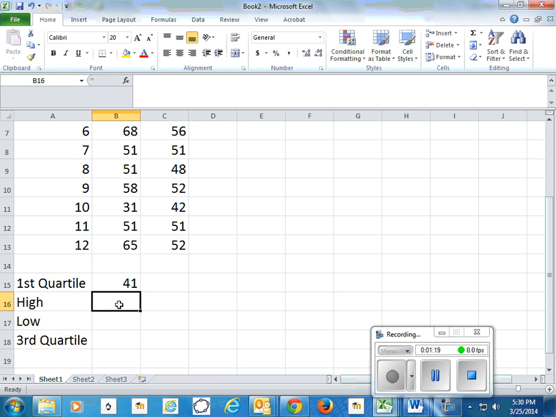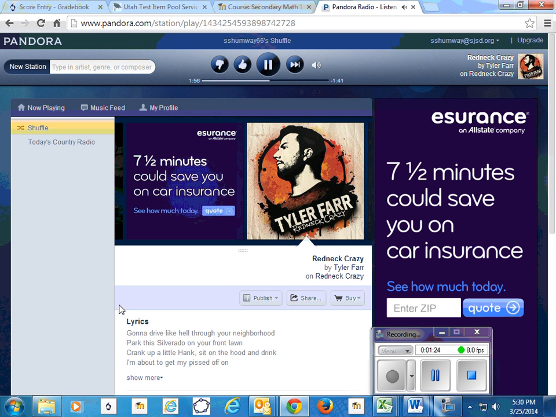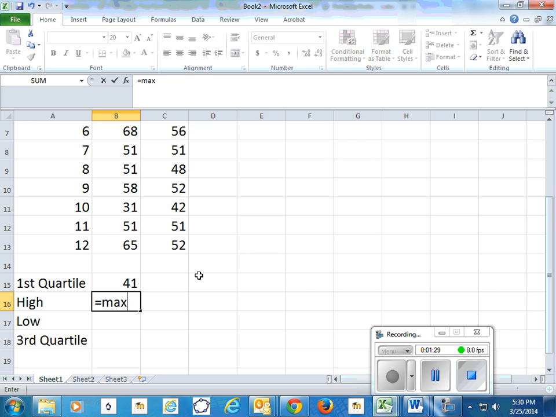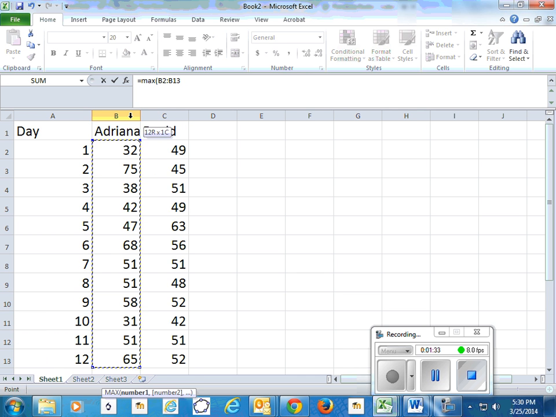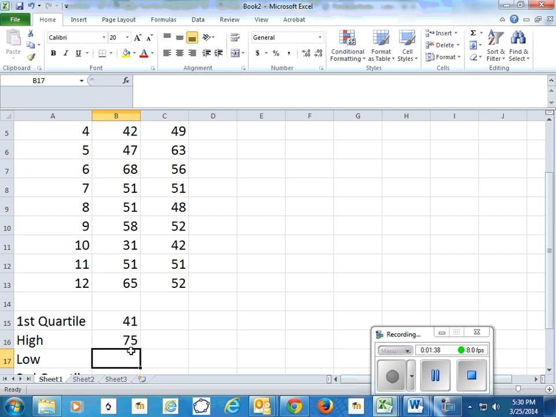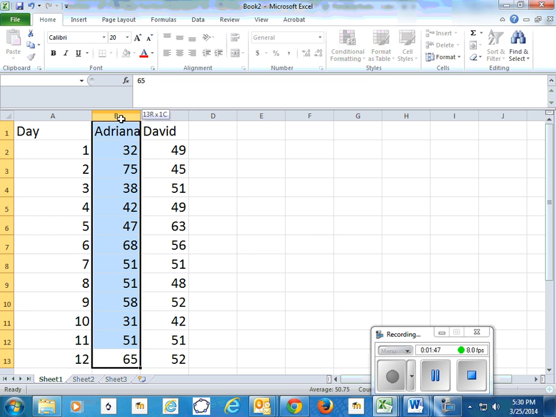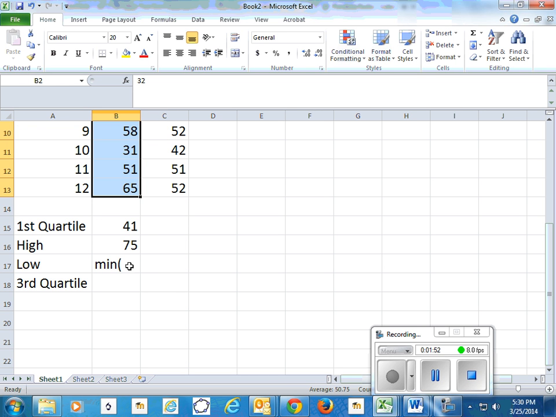And the high, we'll say max. Oops. Select the data. The maximum in that column is 75. The min in that column, we could just select that, but let's do it so we know how to do it for larger groups of data.